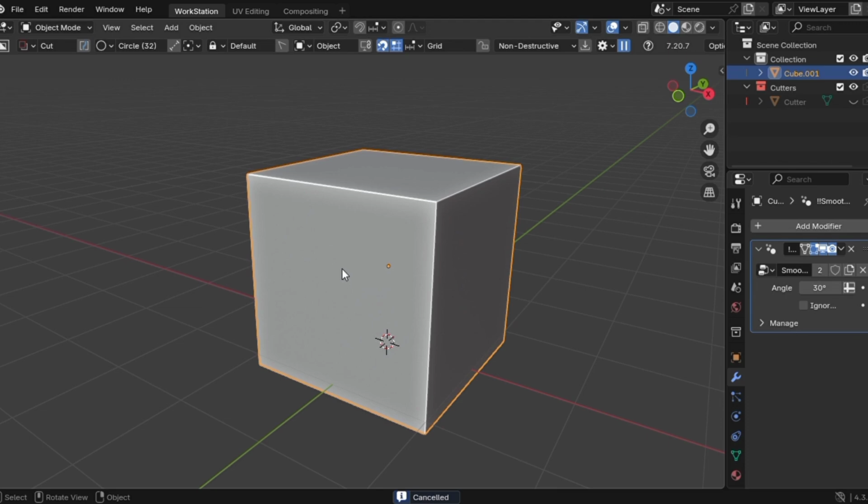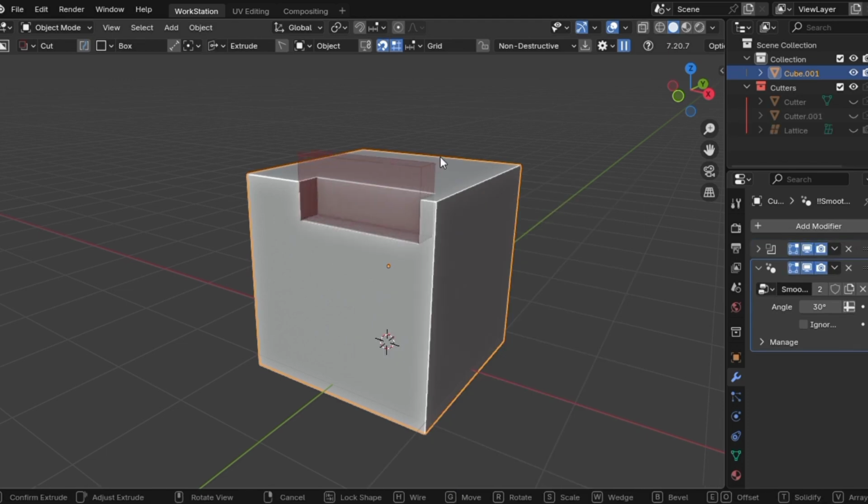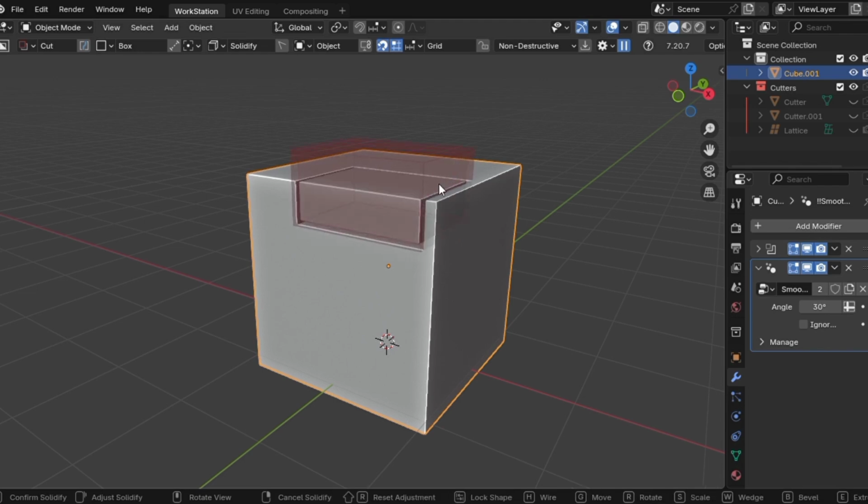Now, let's look at the solidify modifier. As usual, I'll make a cut somewhere here, and once the cut is placed, I press T to activate solidify. Moving the mouse allows me to adjust the thickness. This is a great way to add depth and detail to your model.